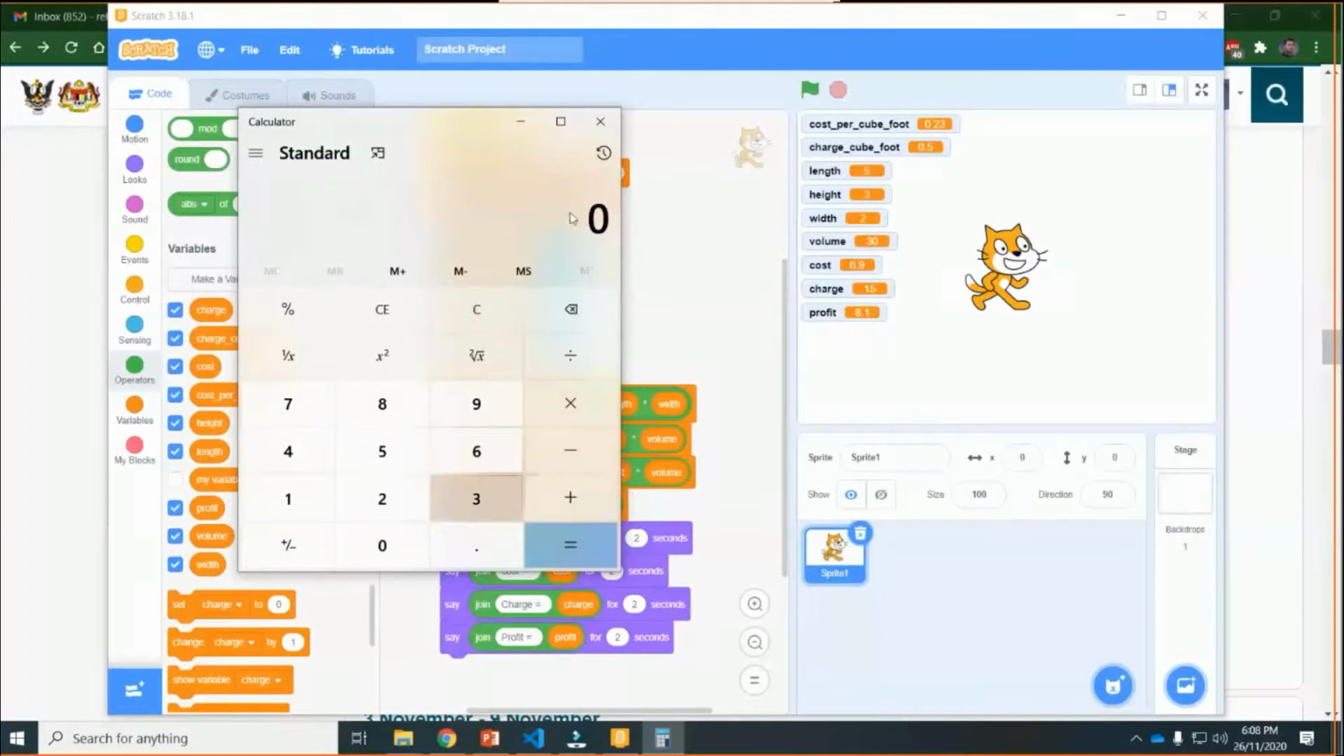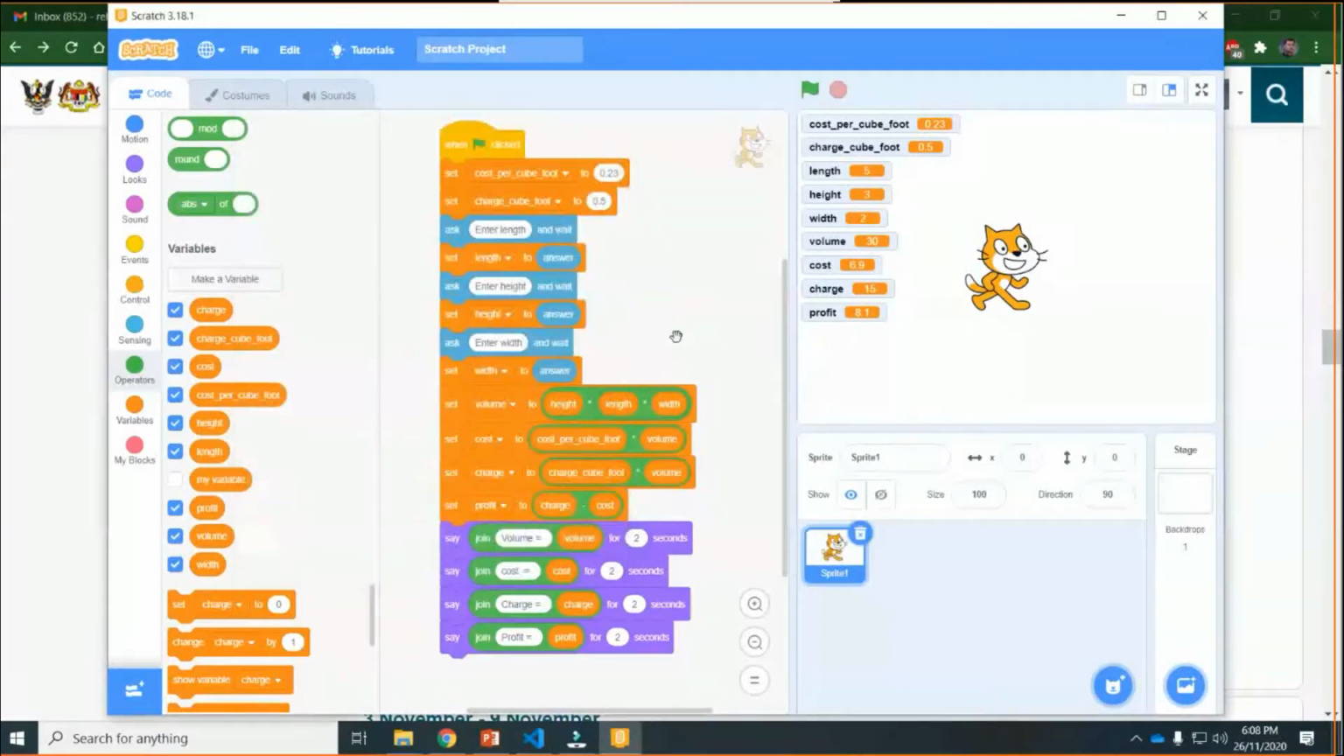So this is the way to do the program. The Scratch program I did for this purpose, so that you know how to calculate with variables, how to do the calculation, how to display, and how to prompt a message. So now, any confusion?